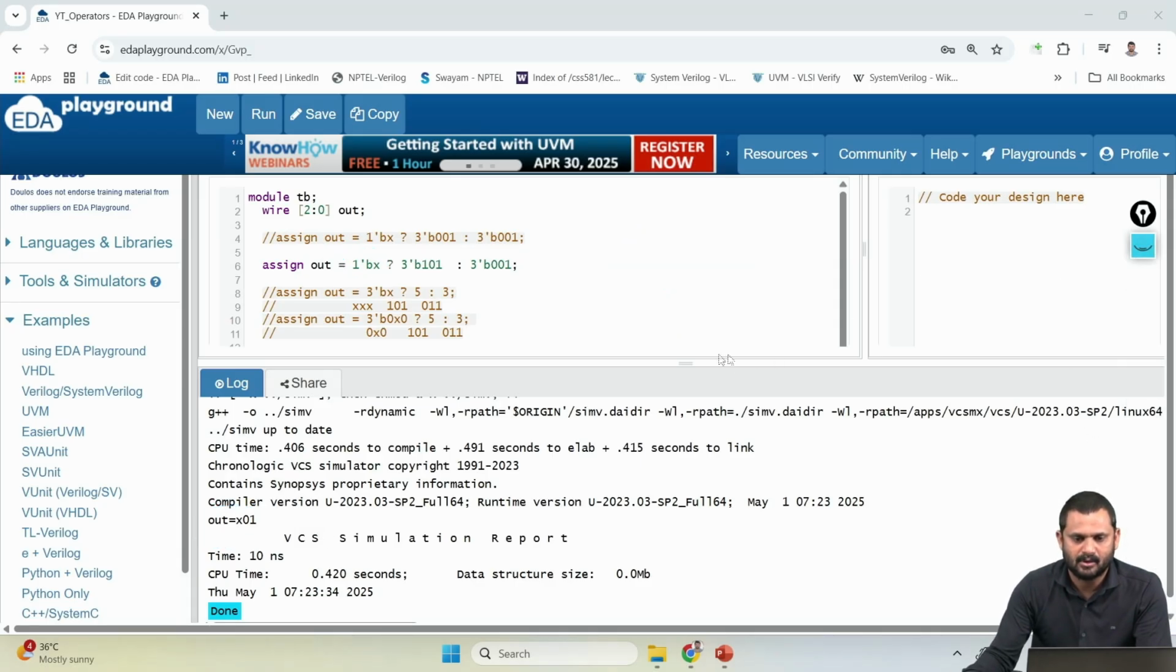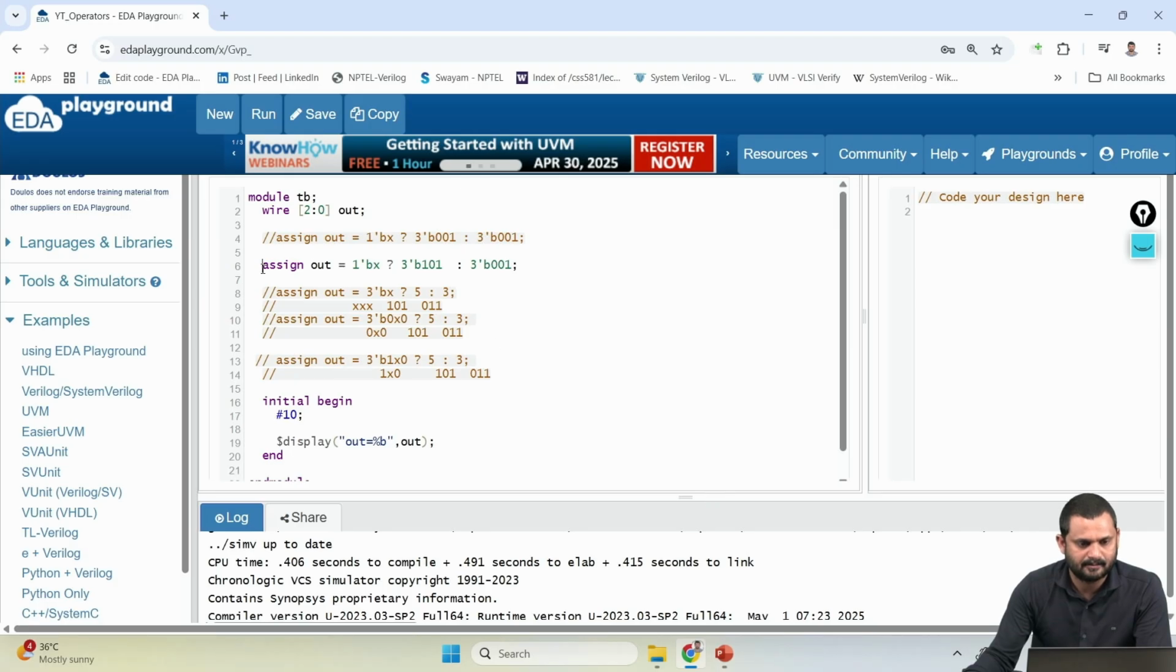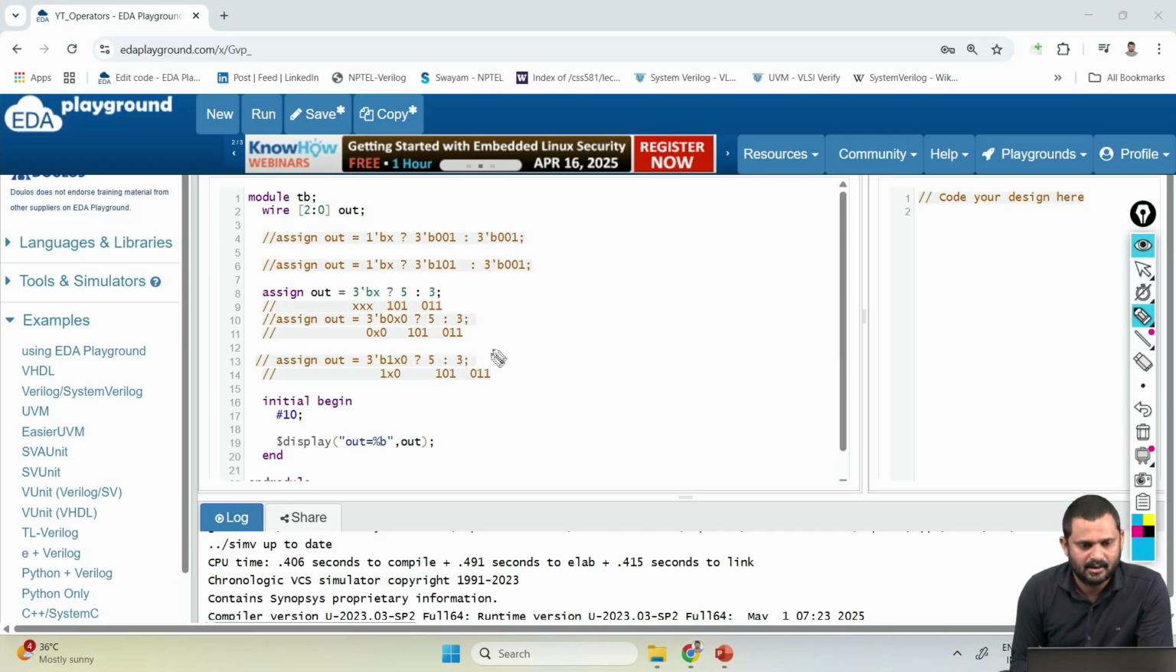Okay, now see another assign statement. Here, assign out = 3'bx ? 5 : 3. Here the conditional expression is 3 bits, and all are x, all are unknown. Clear? Now what are the values? How do I represent 5? 1 0 1. And 3 means 0 1 1.